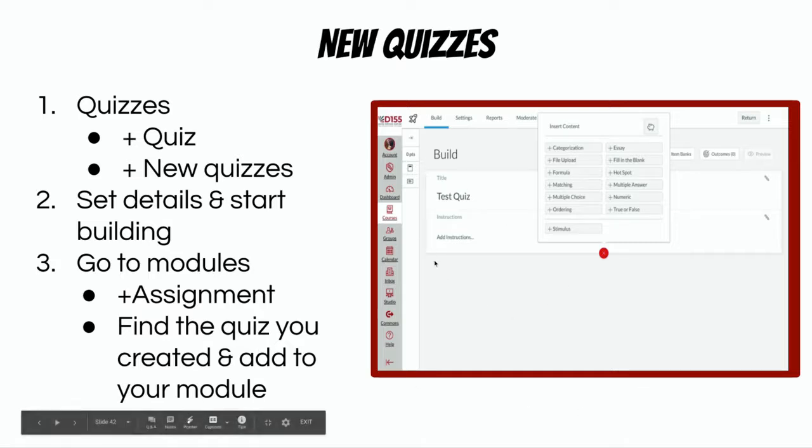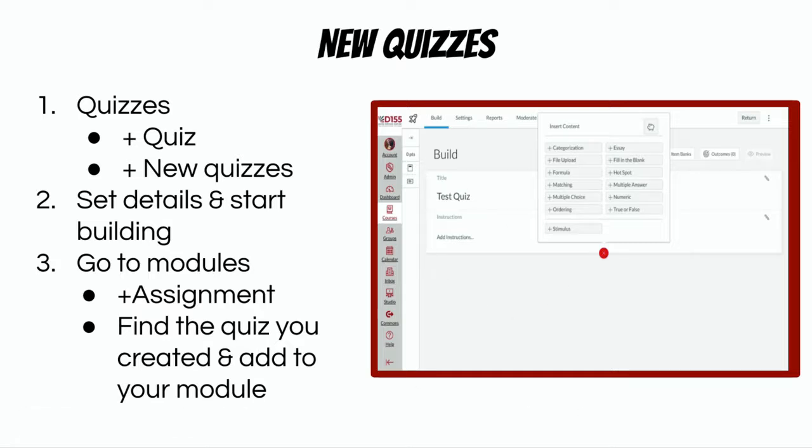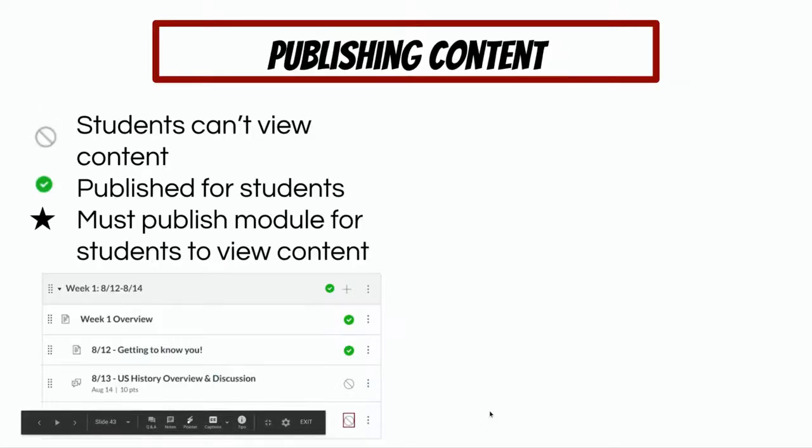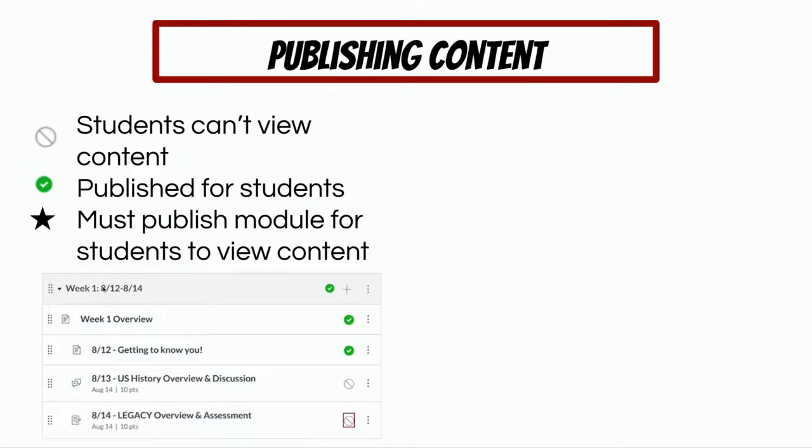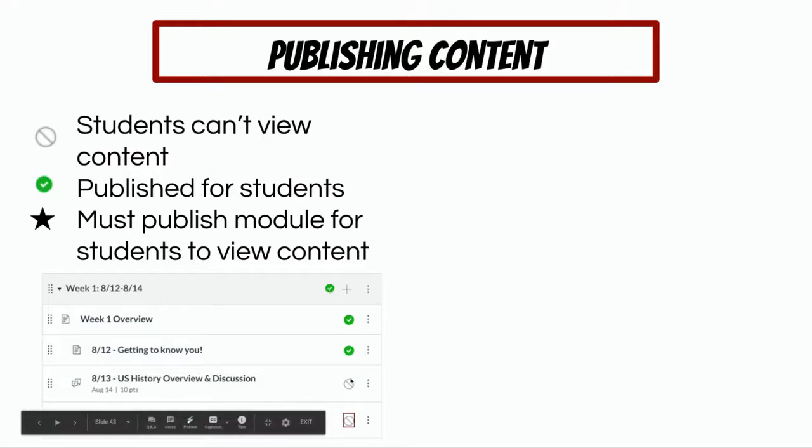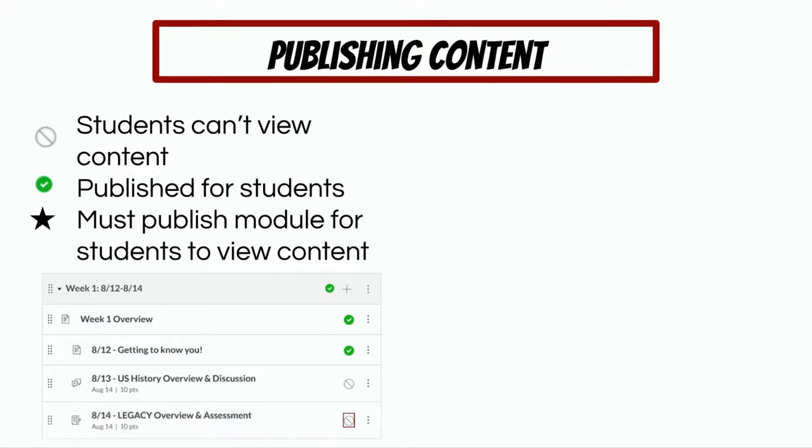Okay, so you create this in a different place, but you're going to pull it into modules because everything needs to be in modules. Lastly, we need to talk about publishing your content. So this is a week 1 module. I need to make sure that I publish that entire module by clicking on the circle with a line through it and making it a green check mark. That means that I'm ready for students to see what's in module 1.